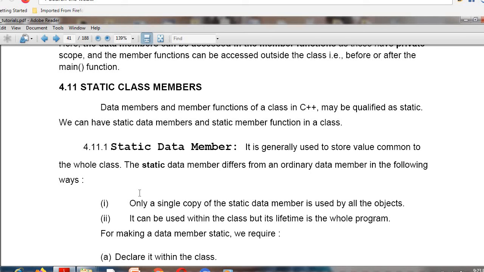Static data members are generally used to store a value common to the whole class. Suppose one value is common for the whole class, then we define it as a static data member. Static data members differ from ordinary members in the following ways. First, only a single copy of the static data member is used by all objects.